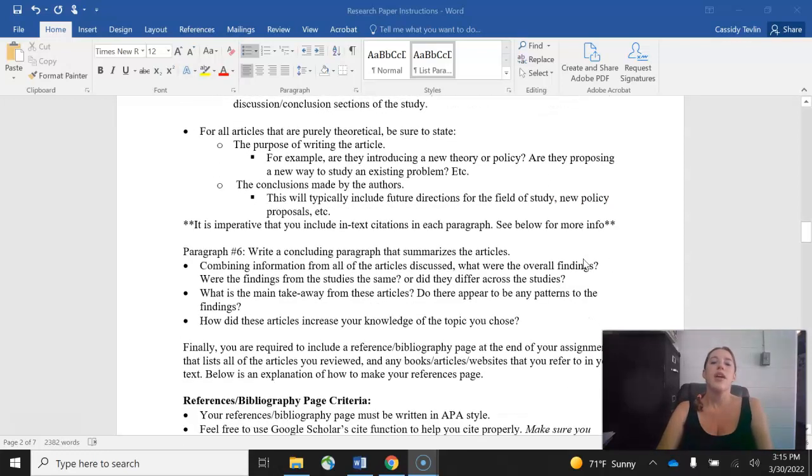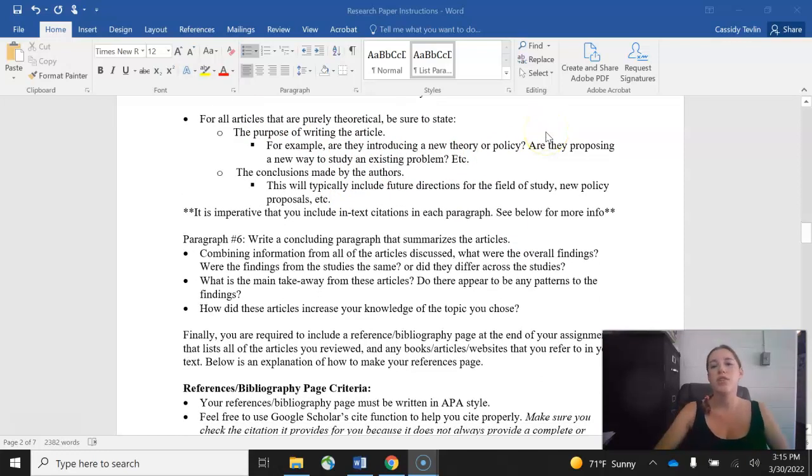So if you choose a theoretical article, these are the things you want to mention in your paragraph. First of all, why are they writing the article? I went over this when I was explaining the differences between a theoretical article and a quantitative or qualitative article, and why they do these things. So what is the purpose of writing this theoretical piece? Are you introducing a new theory, a new policy, possibly a new sub-area? Are they proposing a new way to study this problem that hasn't been done before? Typically at the very beginning, they'll tell you, this is why we're writing this. This is what we want to look at.